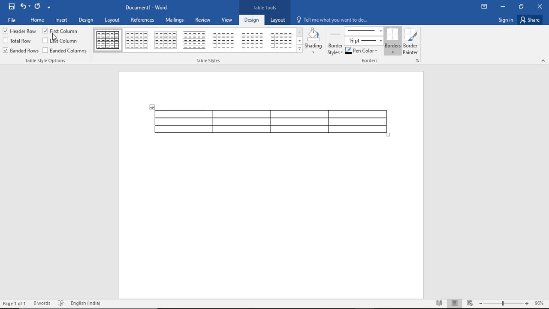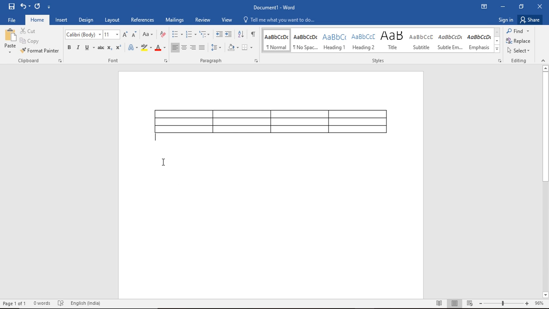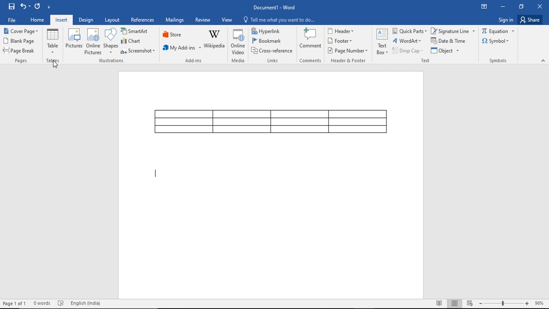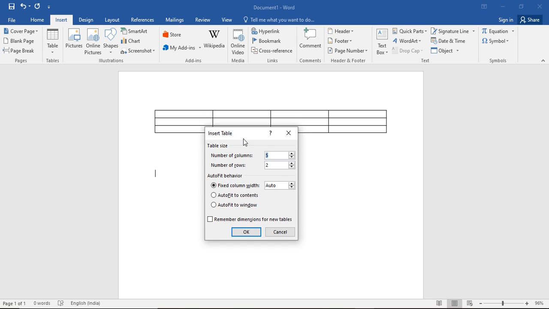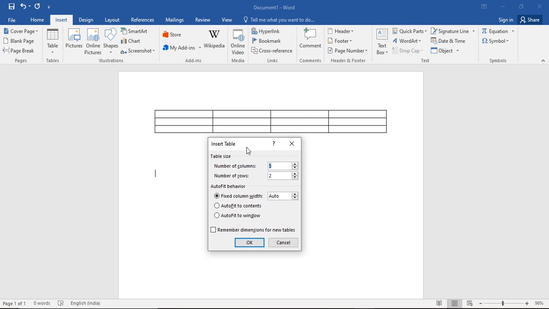The second option to create a table: again we will go into the Insert menu and click on the Table option. You can see here is the option Insert Table. When I click with the mouse, a dialog box appears on the screen.